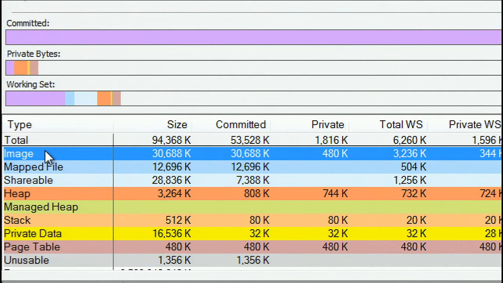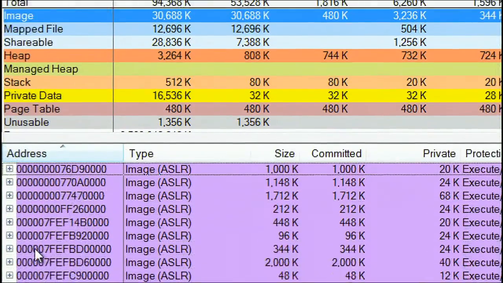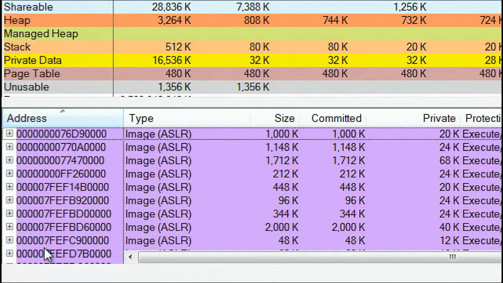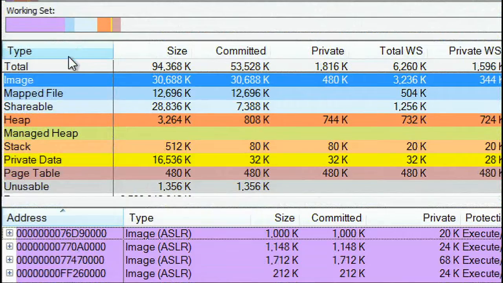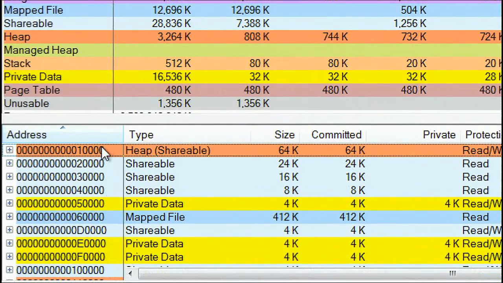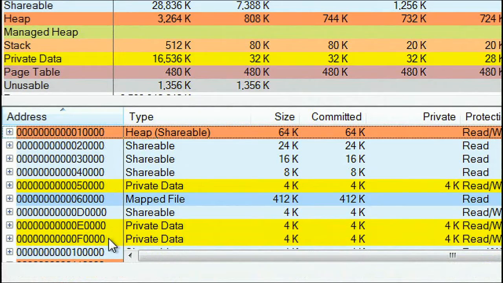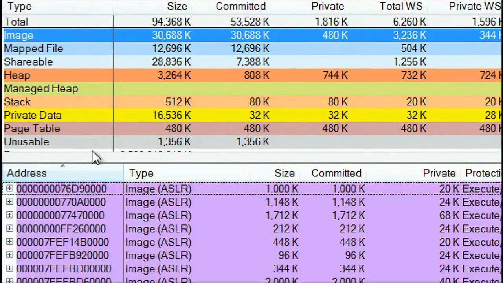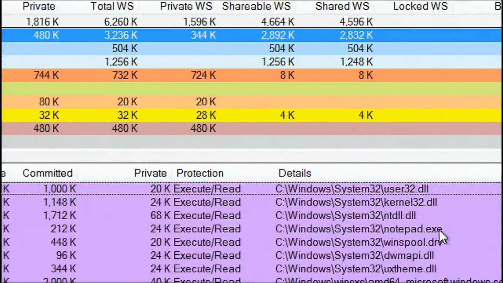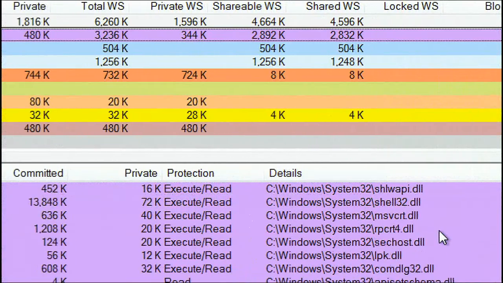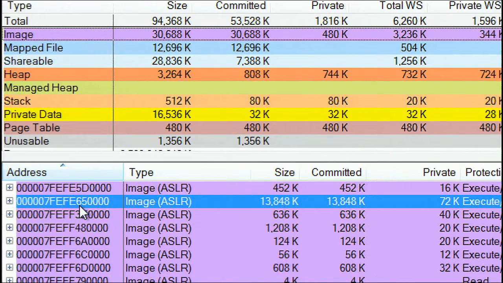And when you click on one of these lines in the top part, you filter the bottom part. The bottom part is the actual complete address space layout, starting from the very lowest address, showing you just the parts of the address space that have allocations. So I'm going to filter on images, and this will show us all the images mapped into Notepad, including where they're mapped into the address space.